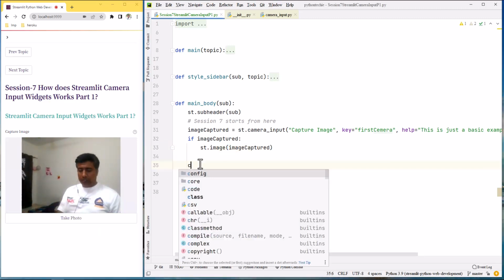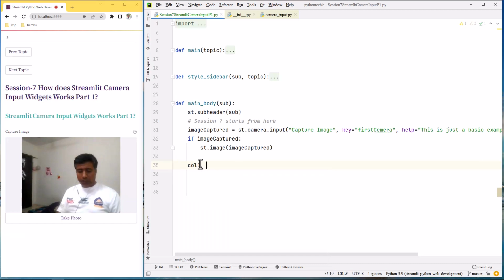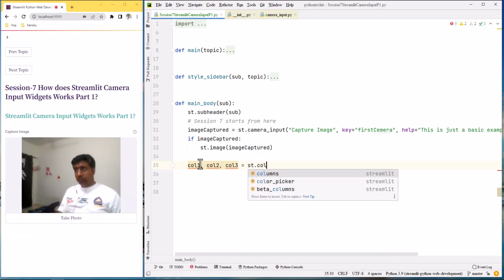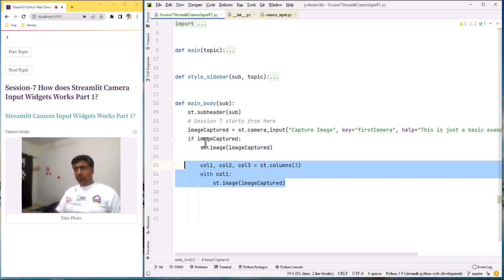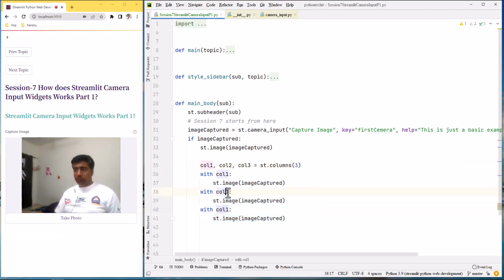Whenever we capture, we can get this out. So let's create multiple columns: column 1, column 2, column 3. Now here I pass 3, which is equally shared, and now with column 1, let's put the same thing here. This should be inside the if, because it applies only when the image is captured. Now we do the same for column 2 and column 3.